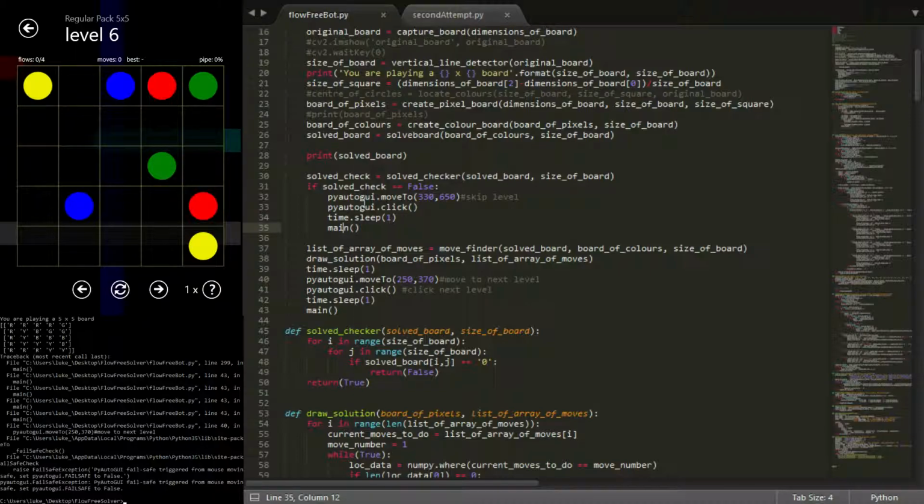So what this is going to do is basically, if we solve the board, it's just going to do exactly the normal thing. So it'll skip this. This will be true, so it won't hit this. If we don't solve the board, it'll hit this. It'll skip the level, and then it'll call itself again, and we should try to solve the next level.